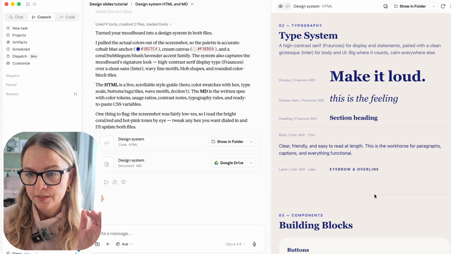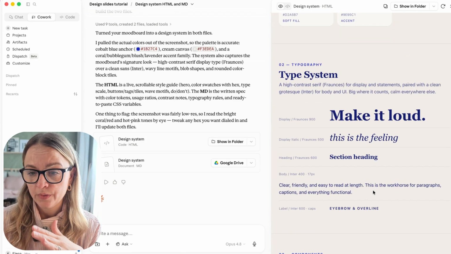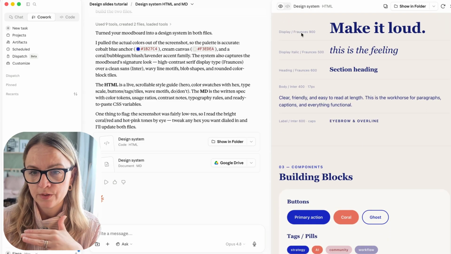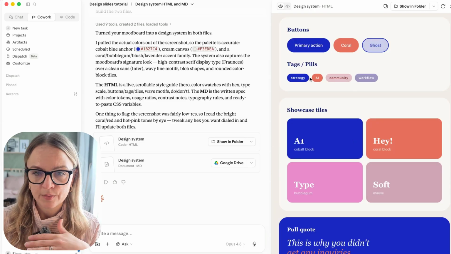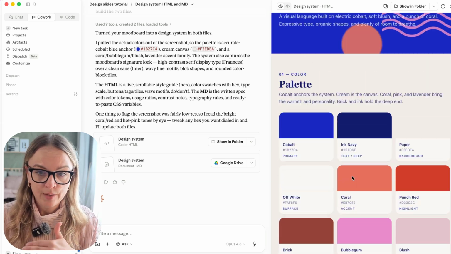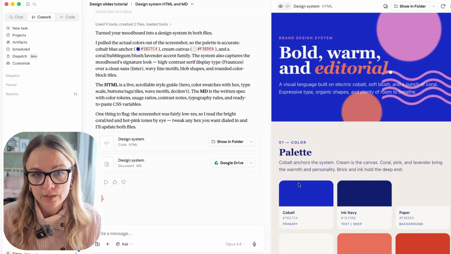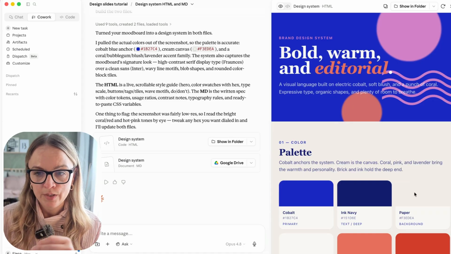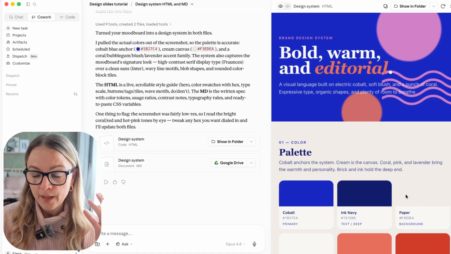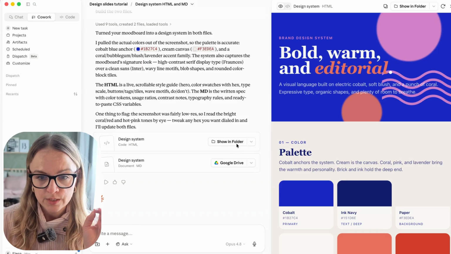Now we have it ready. It has paired the colors with the type system, with both display and heading fonts, different building blocks. So here, perhaps it's not as comprehensive as Claude Design would do because we actually didn't give it so much to work with, but this is good enough, in my opinion, to create a really nice presentation. So now when we have that, it is uploaded in our folder.